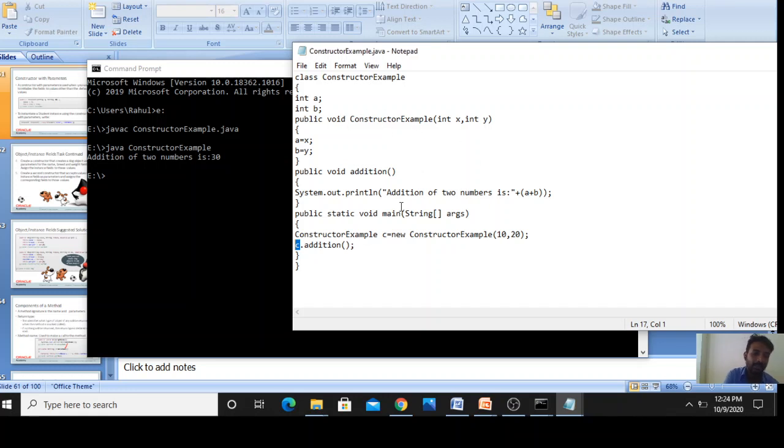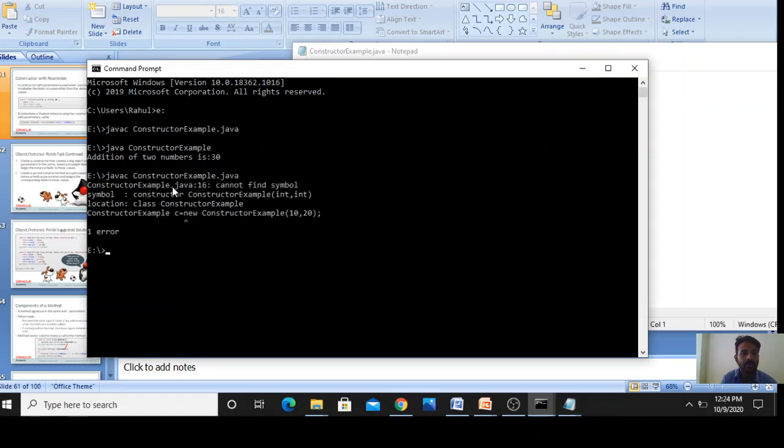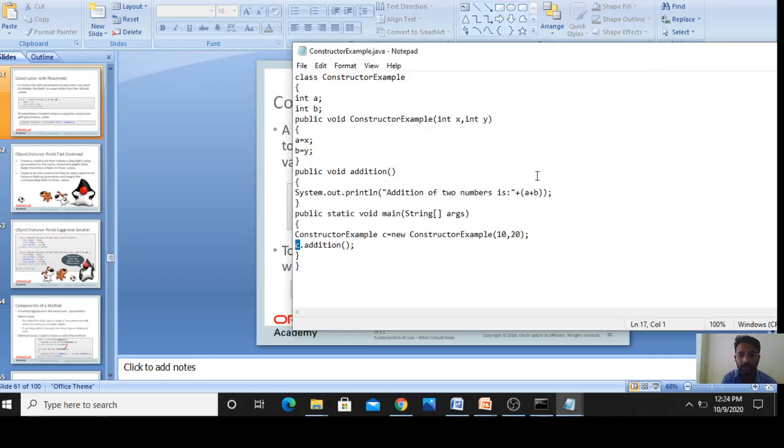Let me execute this program. I will get the error. javac ConstructorExample.java. See, here I am getting an error: constructor example, cannot find symbol. So we need to call the constructor with the help of the object, because the compiler will consider it a method. C dot constructor example, and pass the values 10 and 20.